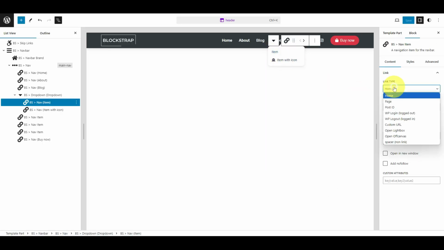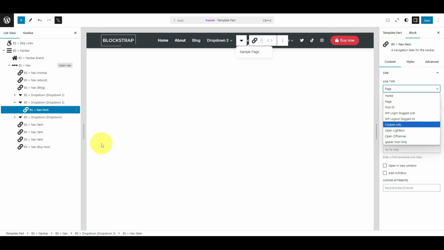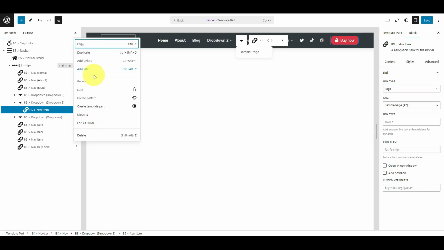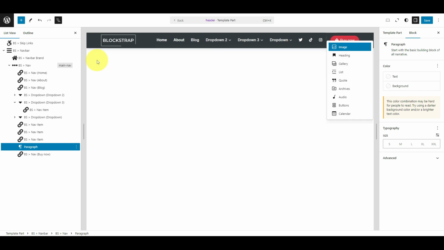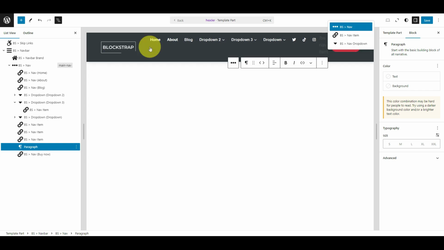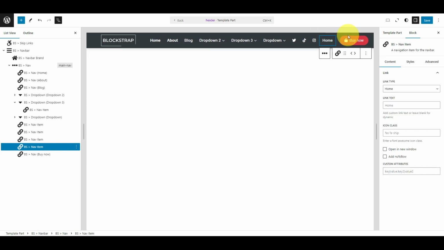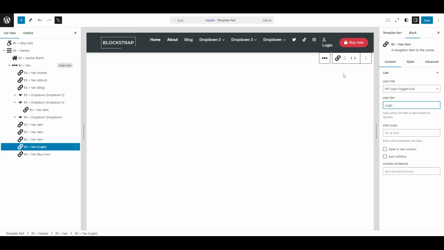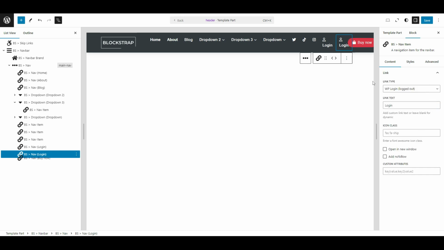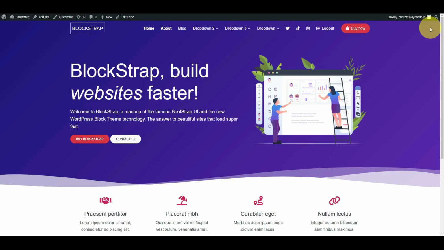Now, let's add WP login and WP logout links. Let's start by adding a new block right before the Buy Now button. Type /BS nav item and select the BS nav item block. In the block settings, choose WP login as the link type and enter login as the link text. Duplicate the login nav item you just created. Then in the block settings, choose WP logout and change the link text to logout. And save. Check the front end now.